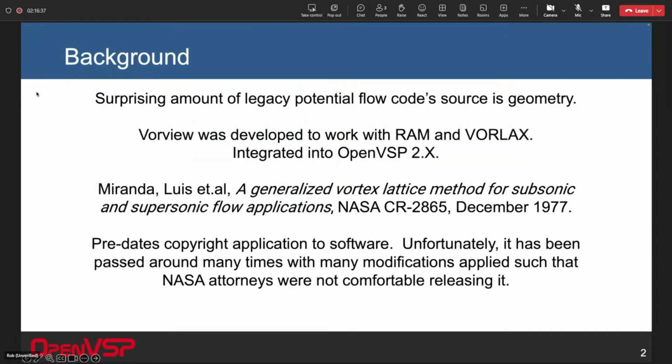So if you actually go and dig into the source code of legacy potential flow codes, take PMARC, for example, you're going to find that a large fraction of the code is actually there for geometry generation. And this goes into what I talked about yesterday, where legacy codes had their own geometry tool built in. And it takes a lot. In fact, if you look at PMARC, there's more code for geometry generation than there is for the actual flow solver. So VorView was a geometry processor to take RAM files and turn them into Vorlax analysis files.